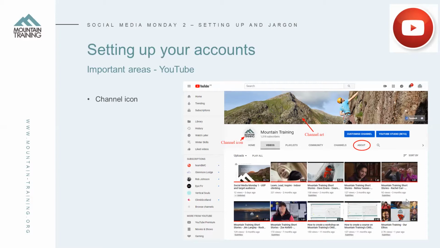They call this small one a channel icon, and they call the big long one channel art. But essentially, it's your logo and an image, and a description which sits within the about page. So unlike on Facebook, where probably a lot of people over the years will visit your about page, on YouTube that's much less the case. People just tend to watch the content. They're less interested in who you are, but it's still worth getting it right just to make sure all the info is correct, as well as your contact details.